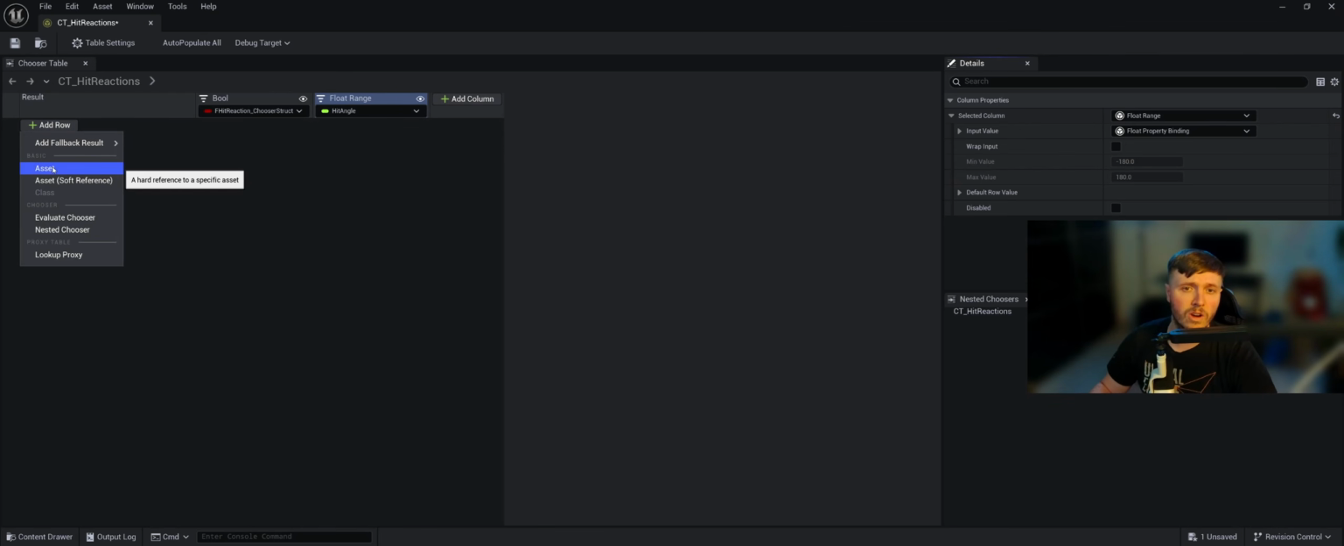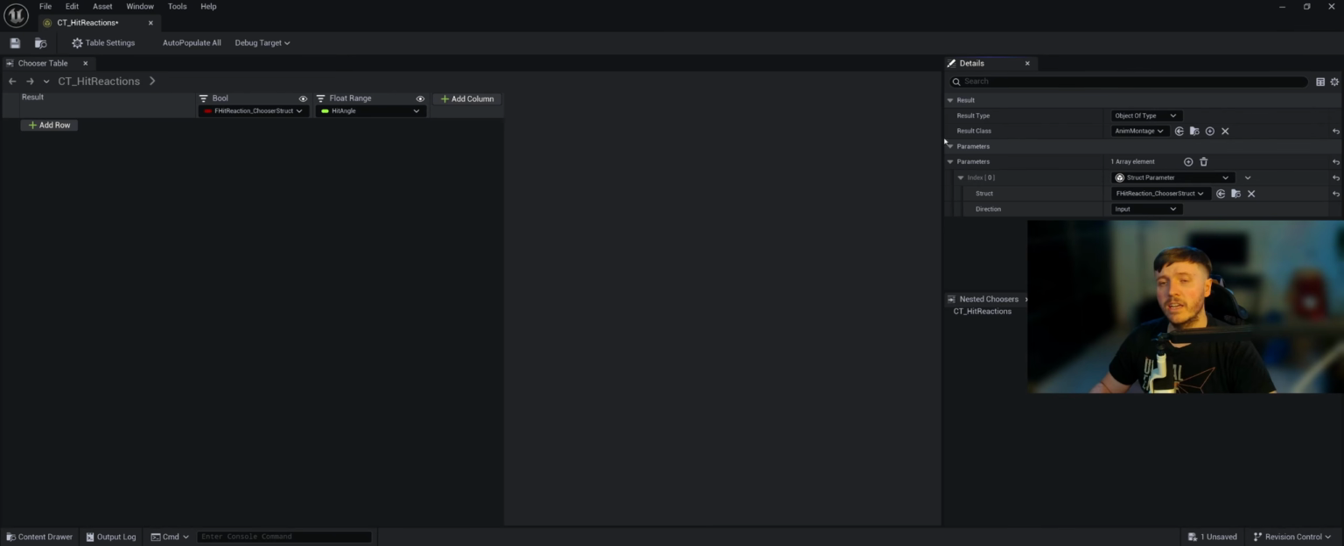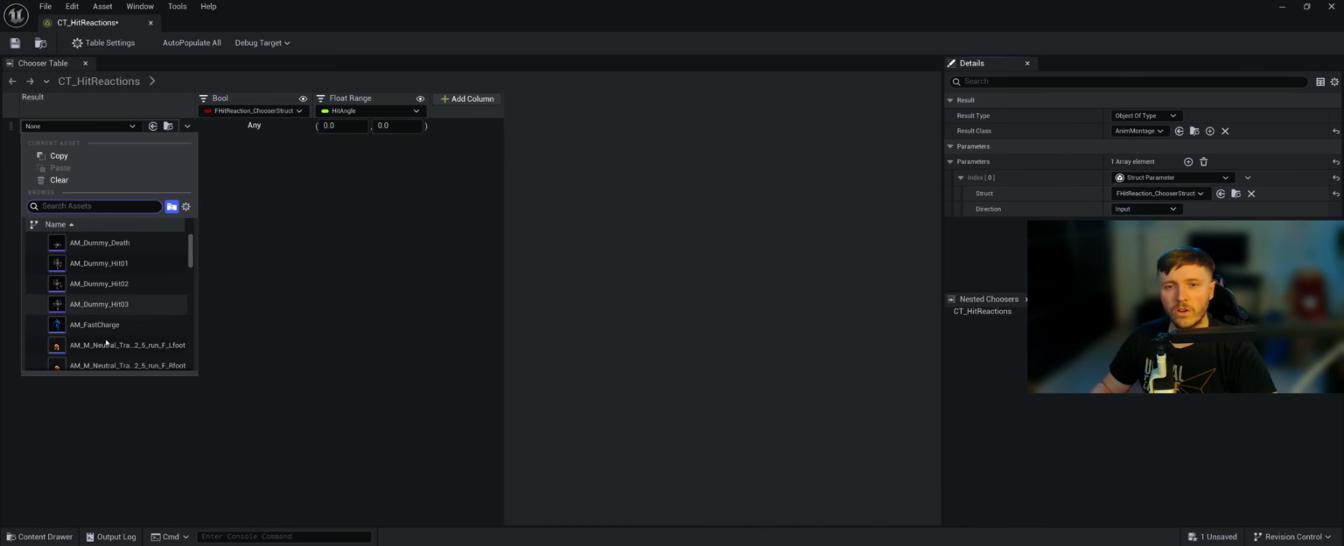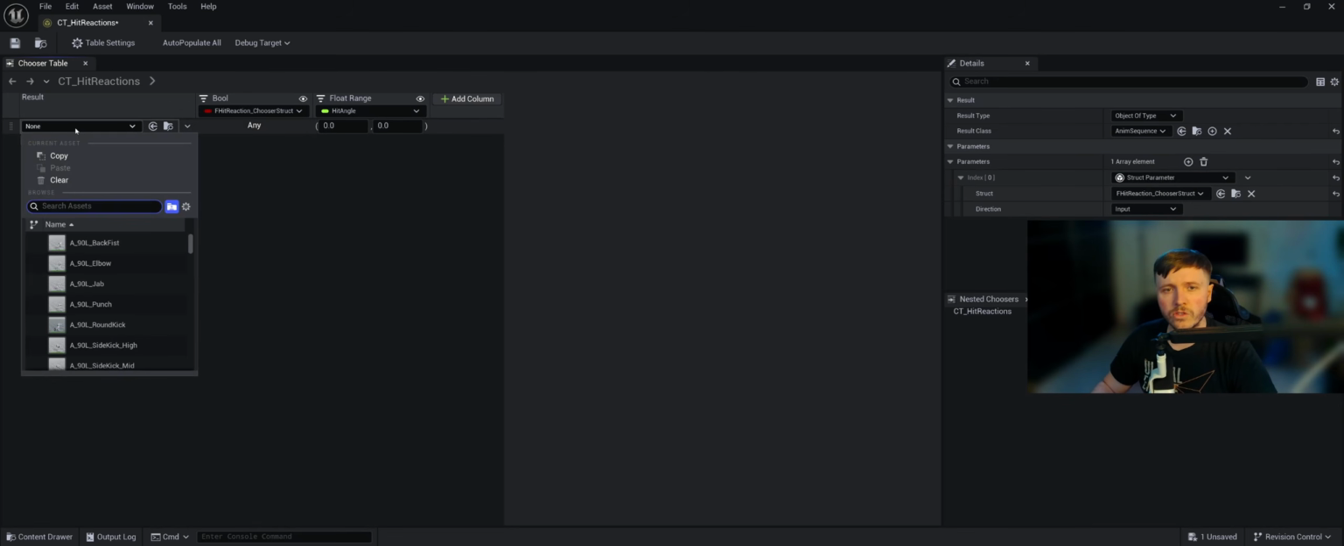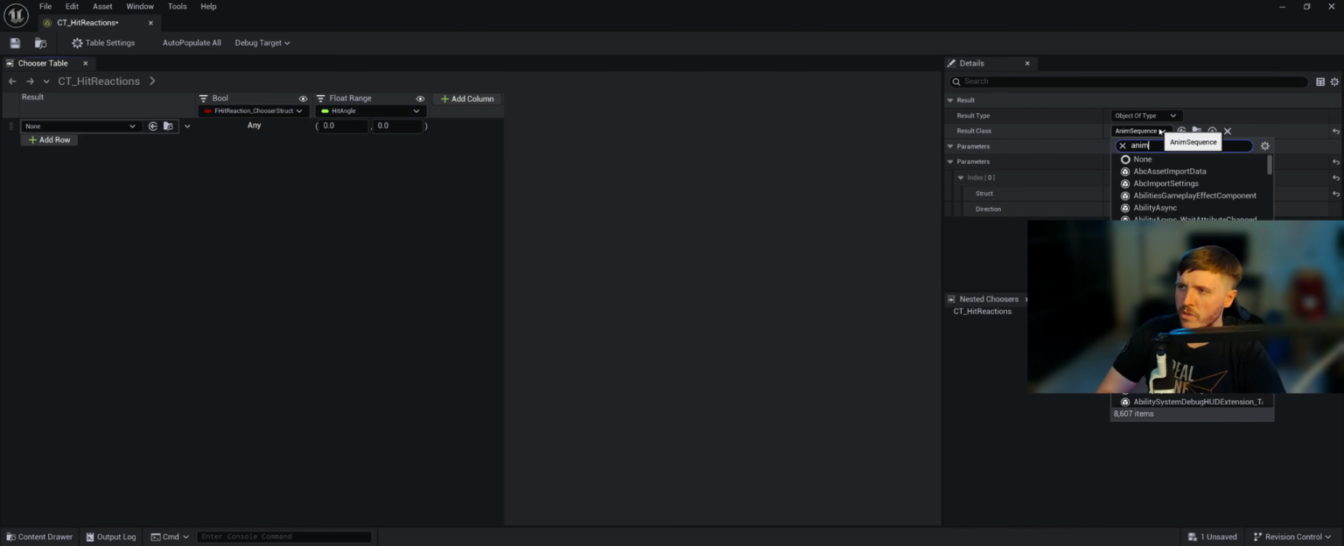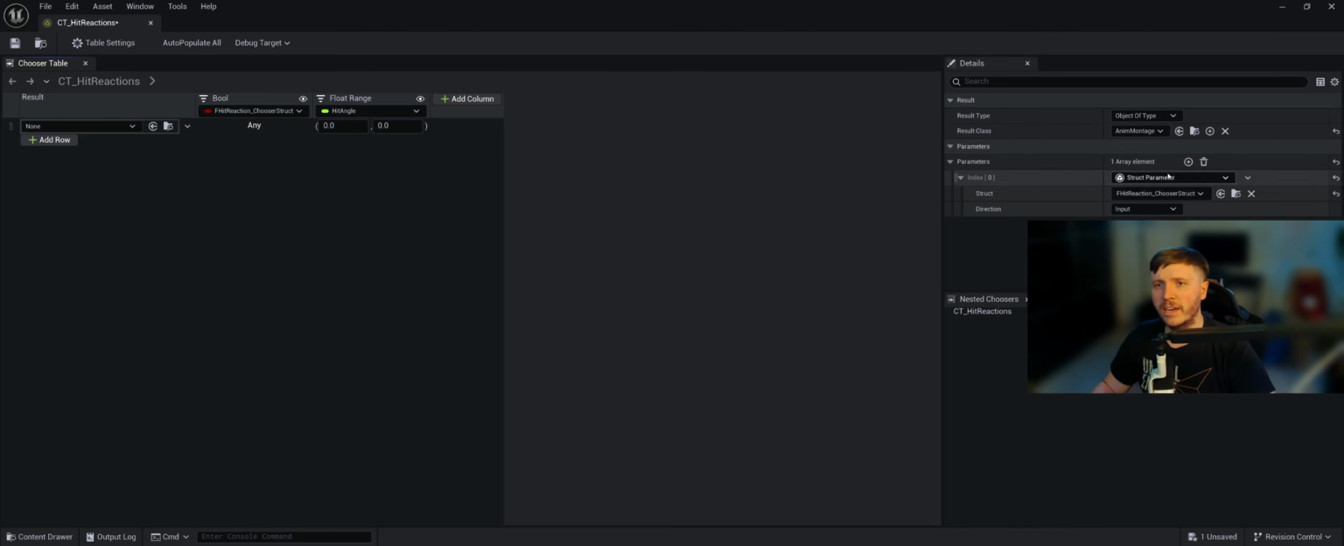It could be a hard referenced asset. And in this case, the asset represents the result class that you set up for your chooser table. So again, for our table settings, it's an animation montage. So if I were to select asset, you can see now all the options here are animation montages. But if I were to change this to something like an animation sequence, these results are now animation sequences. But we'll work with animation montages, so let's put that back as it was.